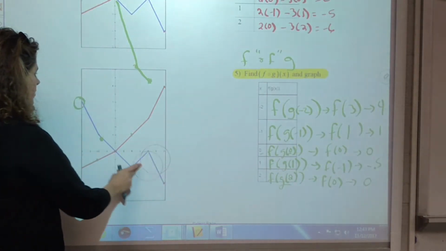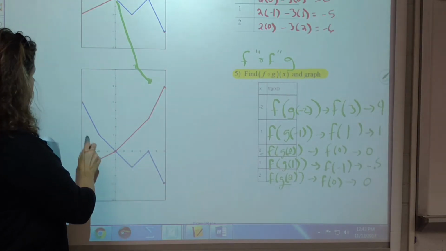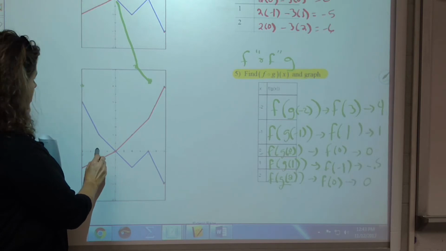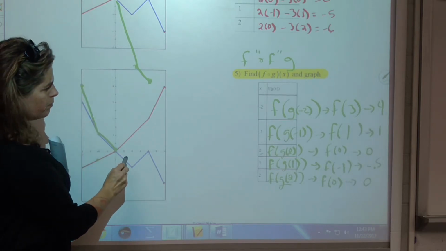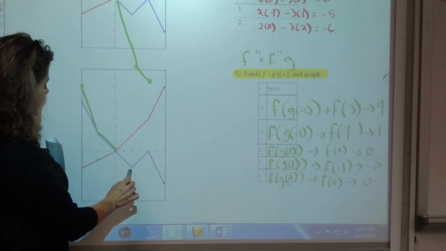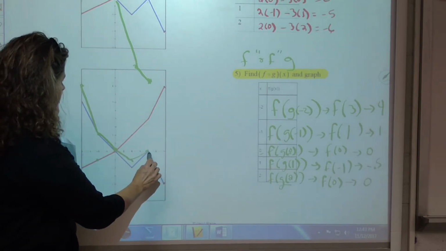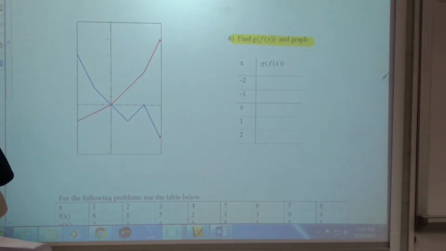That will wind up then looking like -2 is up at 4, -1 is at 1, 0, 0. 1 is at -1/2, and then you're back at 0. Alright? So we're going to do the same thing, but in reverse.